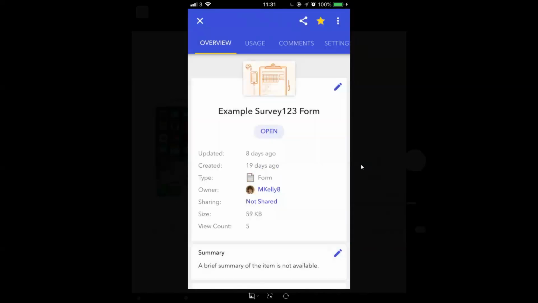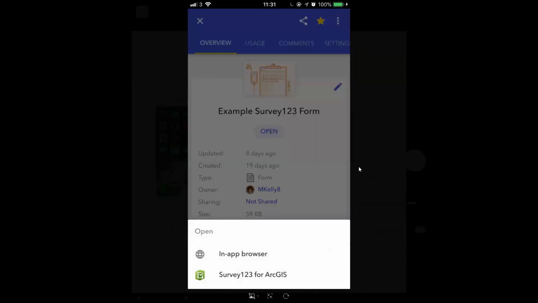Then you have a form here. So this one here is a Survey 123 form. So it will open up that specific form in either Survey 123, the Survey 123 app, or the browser version of the form itself.